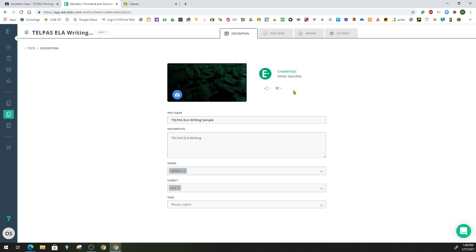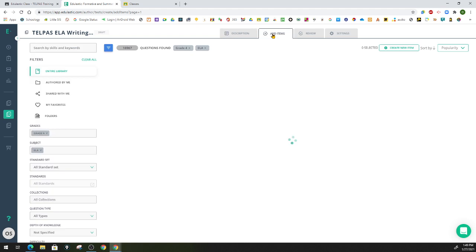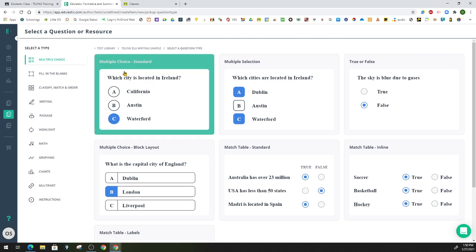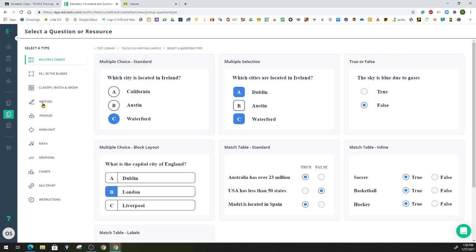All right. So now that I've done that, I'm going to go to add my items. And I know this looks a little confusing. It's like, what do I do? This is too much information right here. All you got to do is come over here where it says create new item. Okay. You don't have to do anything with any of this right here. You want to do is create new item.